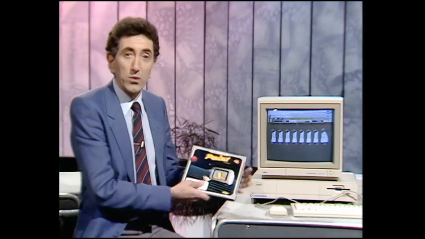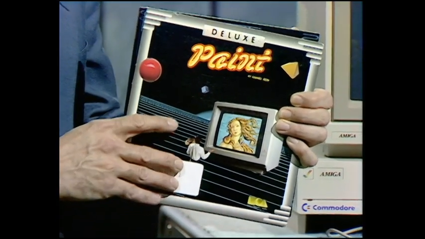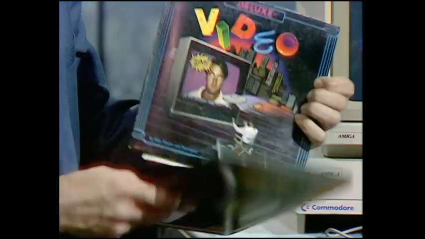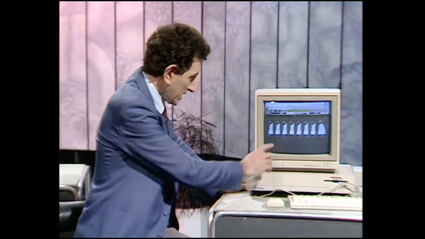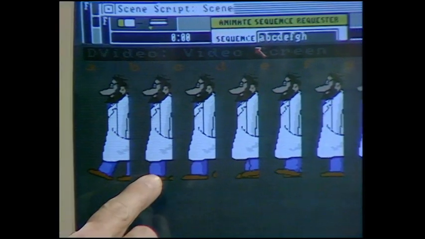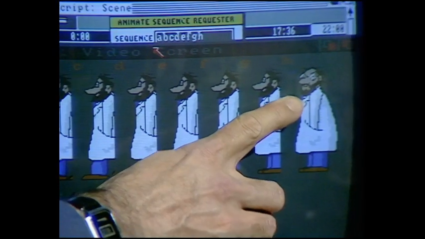Well, the drawings were done using this package, Paint, which we demonstrated in the last series. The animation is handled by another package called Deluxe Video. As you may have guessed, there was in fact not one little man, but several. Here they all are, and you can see there are just a few differences. The legs are in different positions, and at the end here, we've made him face towards us.